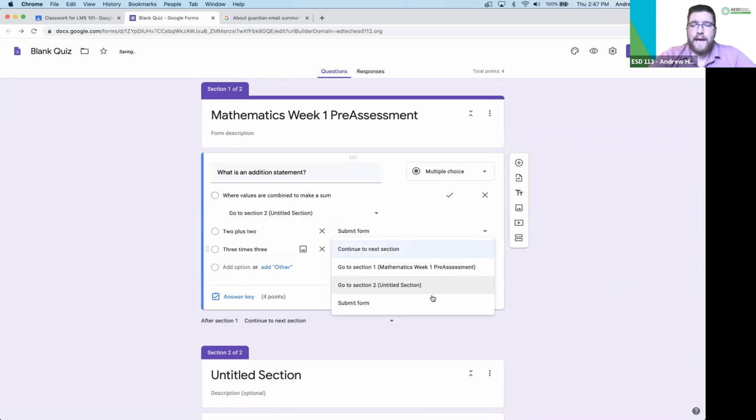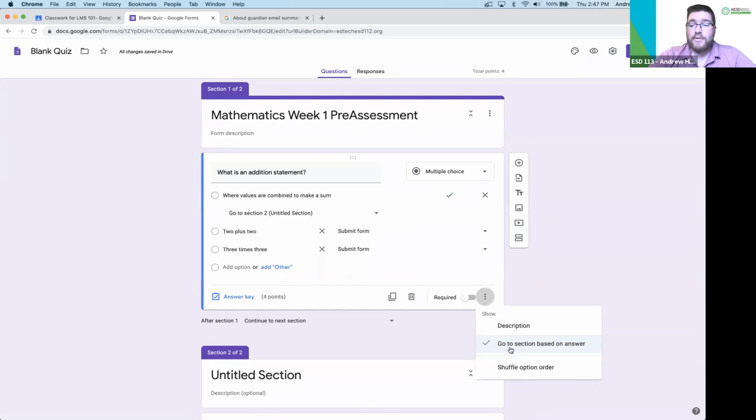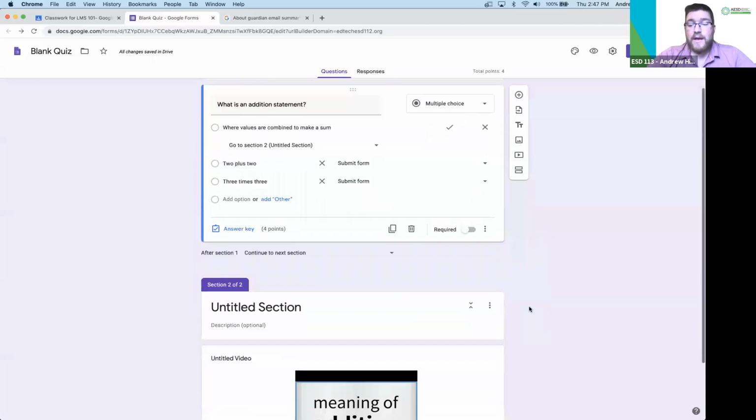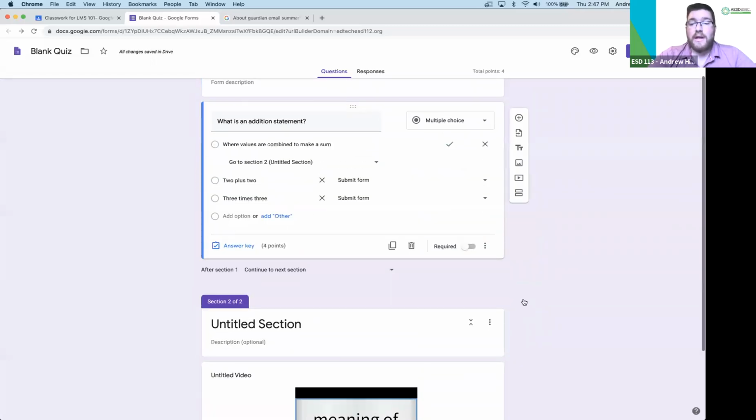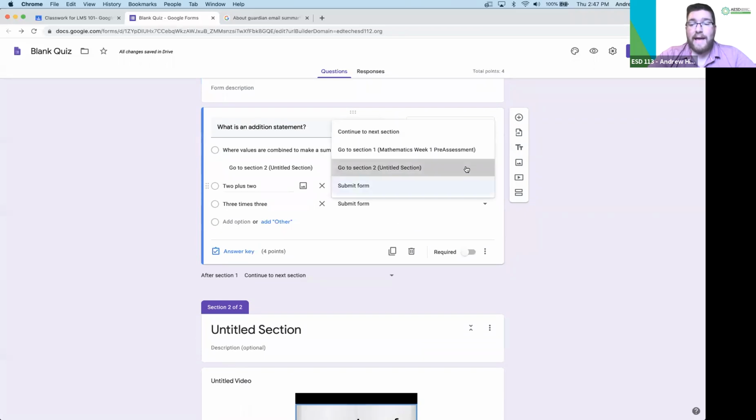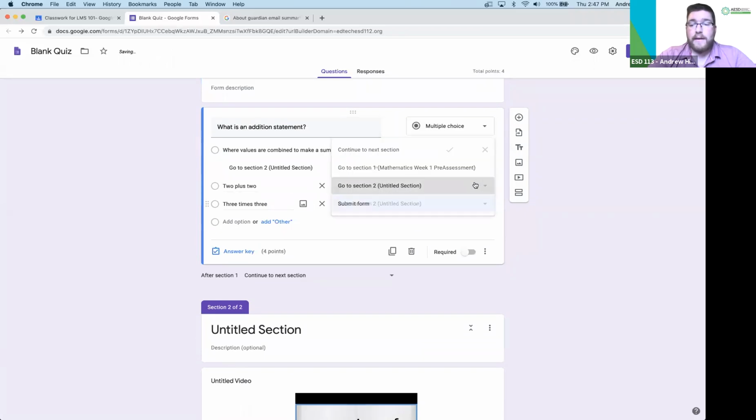So I'm now able to select what happens. I said, go to section based on answer, and I'm able to select what happens when they have those answers. I want them to see the meaning of addition. I probably want them to go get that if they get this wrong, but if they get it right, I'm okay if they submit the form. They don't need to watch that. It really depends on you.